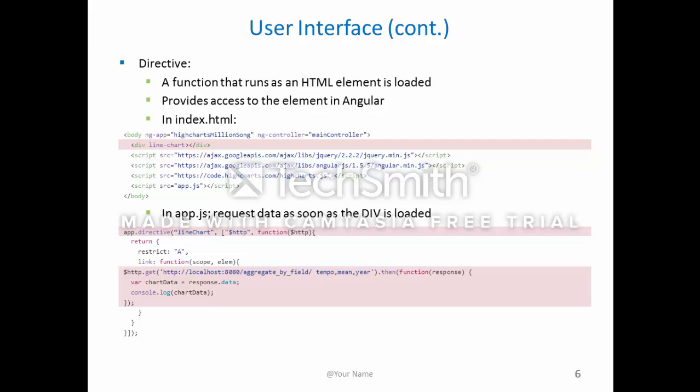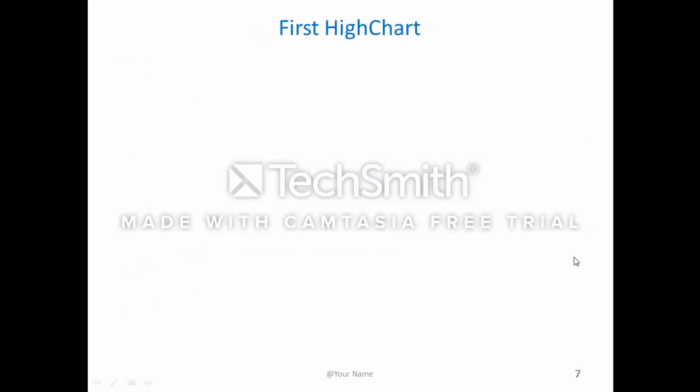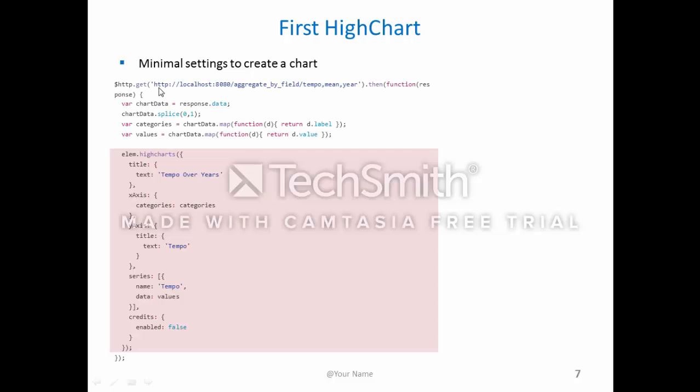The next thing I'm going to do inside that directive, as soon as this div is loaded, is send a GET request to the endpoint and get the data I want. That's one of the endpoints I created earlier in the backend server. Now let's create our first HighChart. I will show how you can use the minimal settings required to create a HighChart. So we send out this request to get our data.